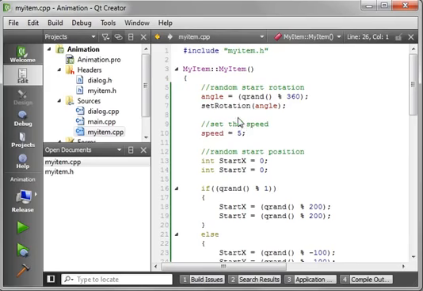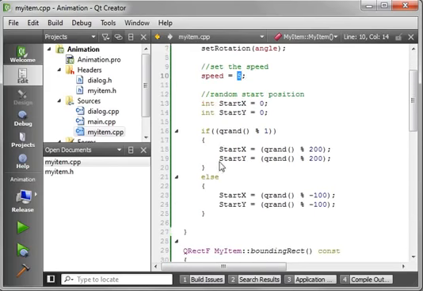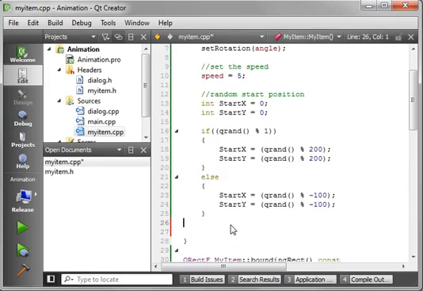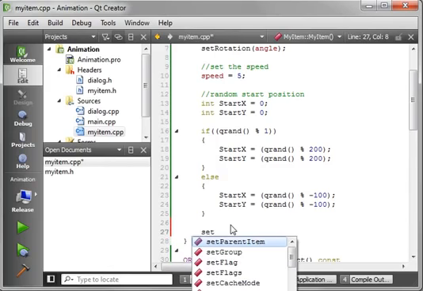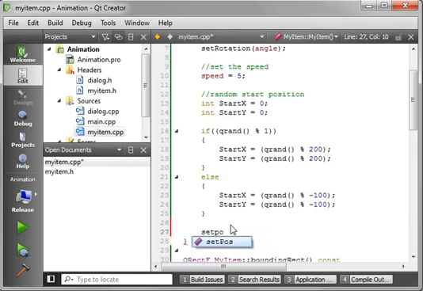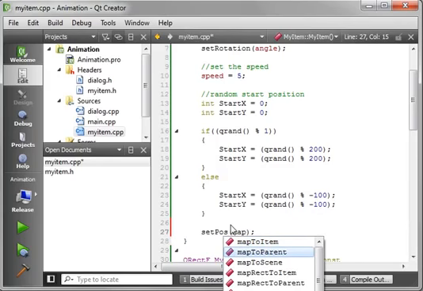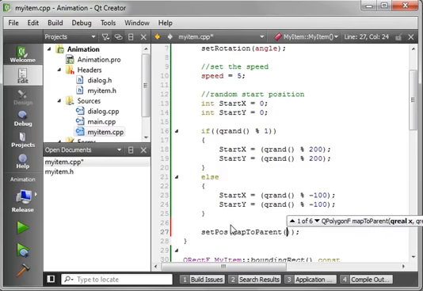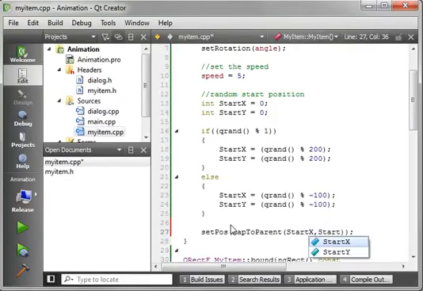And let's review super quick. We're setting a random angle. We're setting the speed. Notice the speed's a constant. Or it's not really constant. We're just not making it random. And then we're setting a random x and y. So then we're going to set pos. We're going to set the position. And you guessed it, map to parent, because we want the parent's coordinate system. And we're just going to do startX and startY.